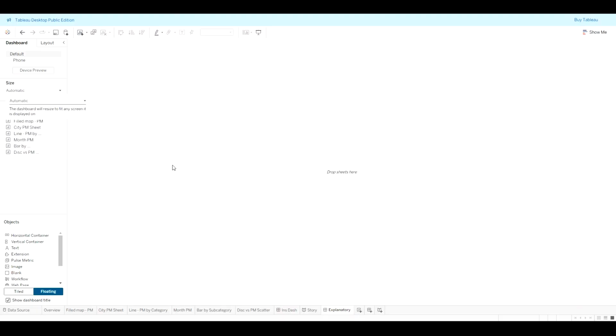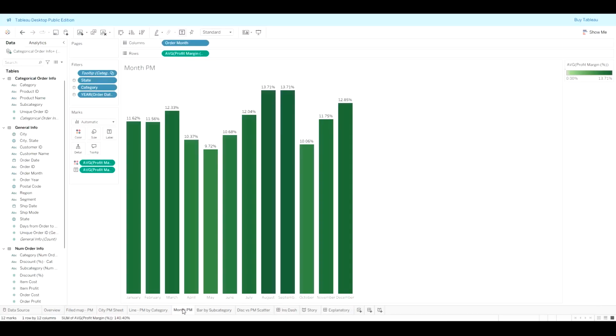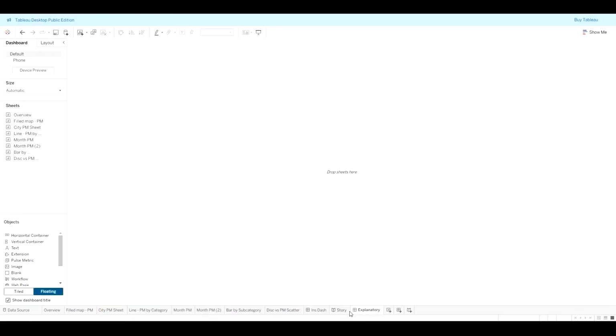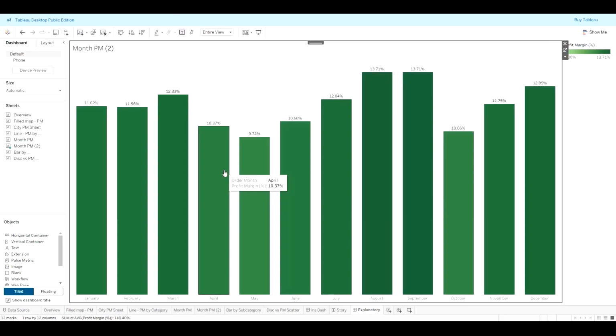Let's do automatic. It seemed like it worked. And then you're going to find whatever one that you want. I don't want to modify this one, so I'm going to duplicate it. But if I wanted something interesting to show people, I would pull that explanatory dashboard. I would bring in, whoops, let's go back to tiled. Month, PM. And then what's important of it, and make it more useful or interesting.